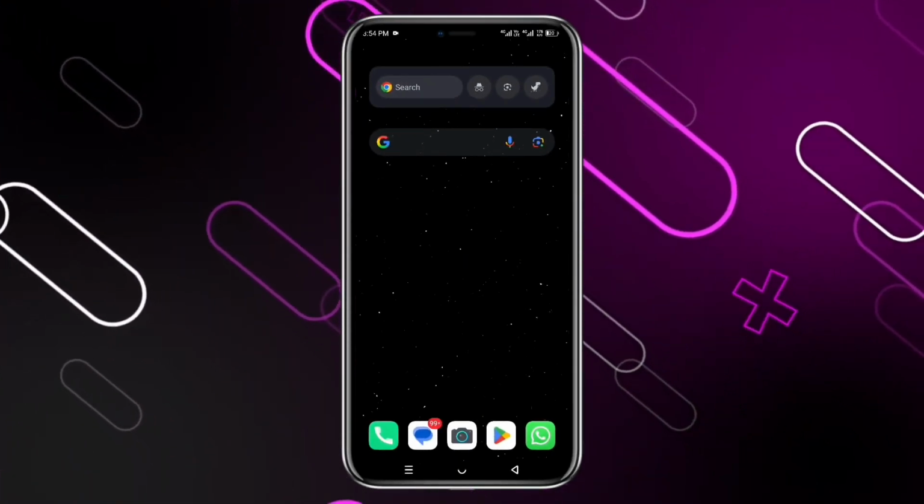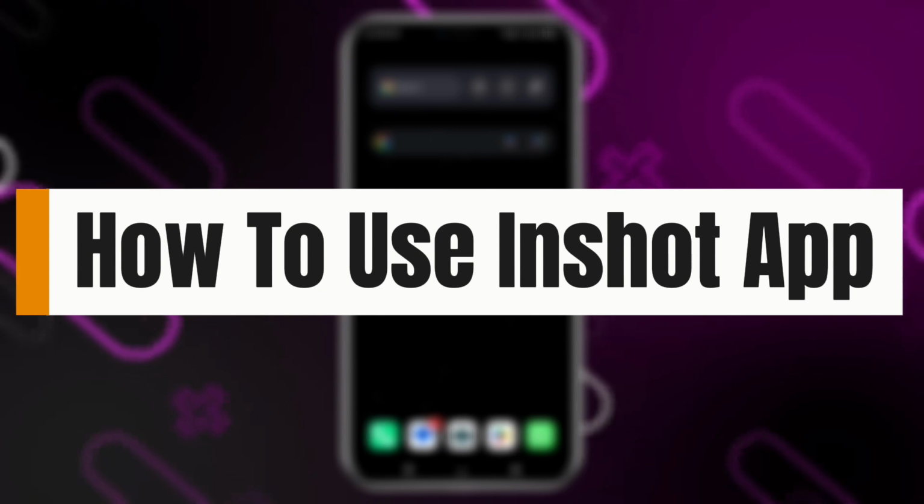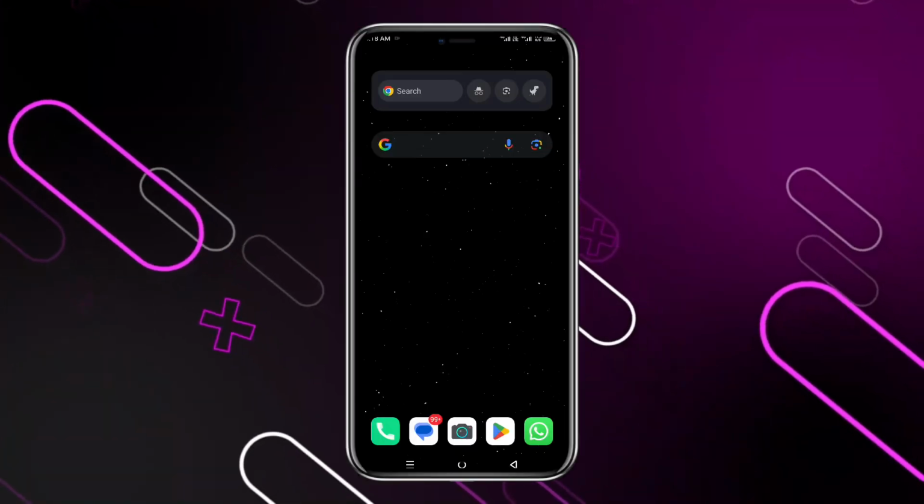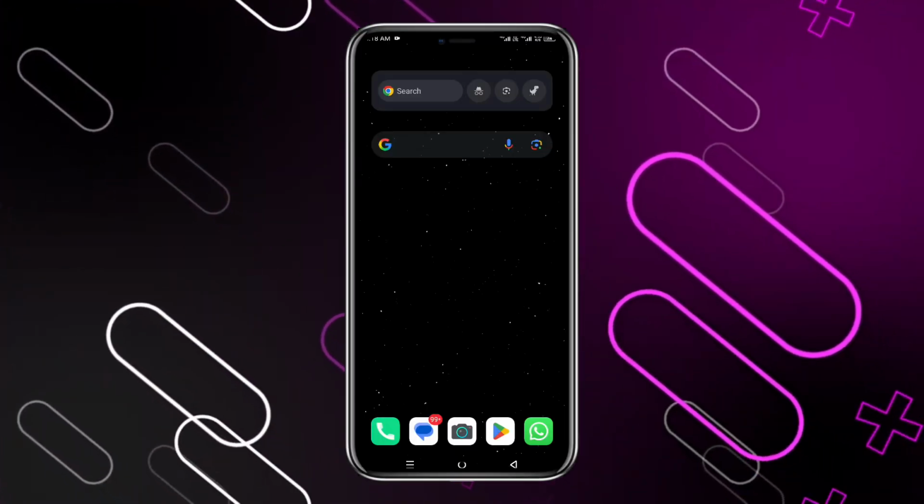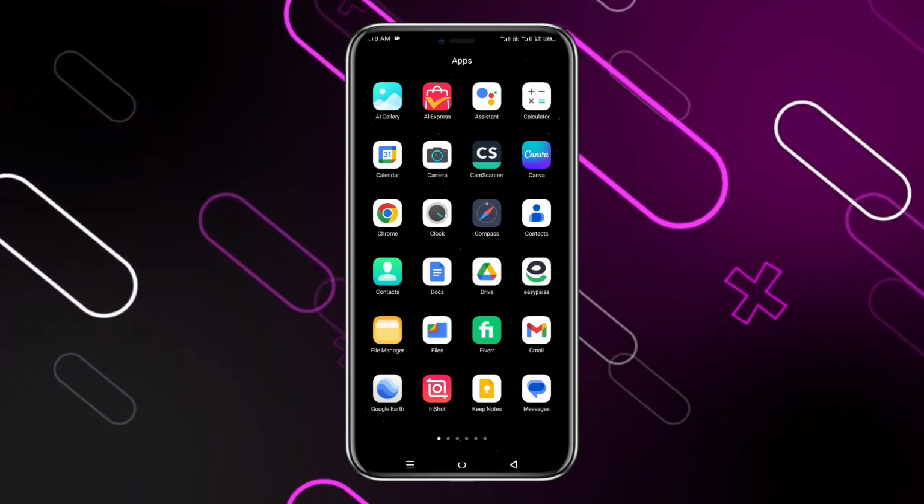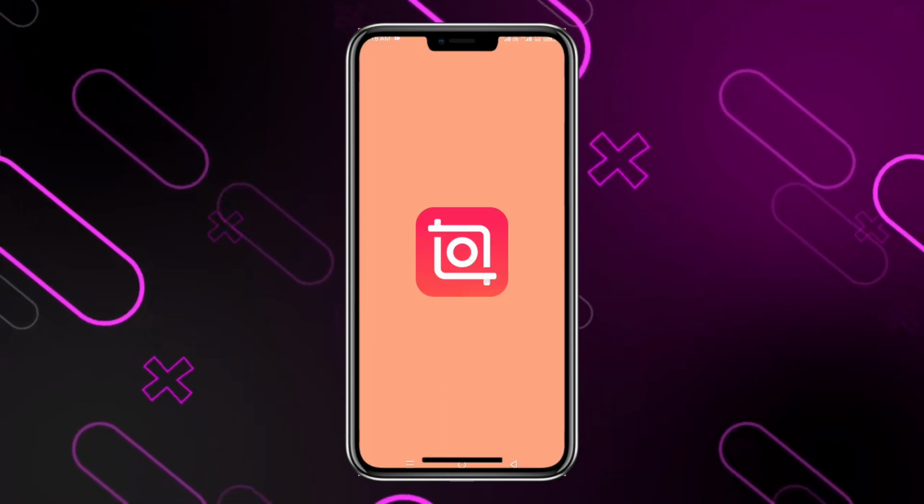In this video, we will see how to use the InShot app. If you're a beginner and you have just started using editing apps and you want to try InShot, I'll show you how you can do it.